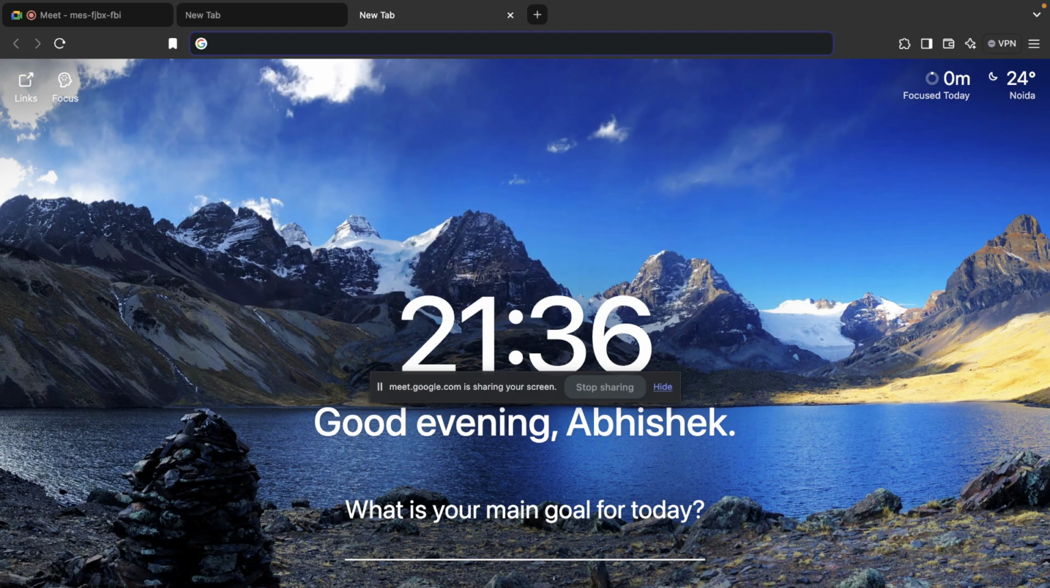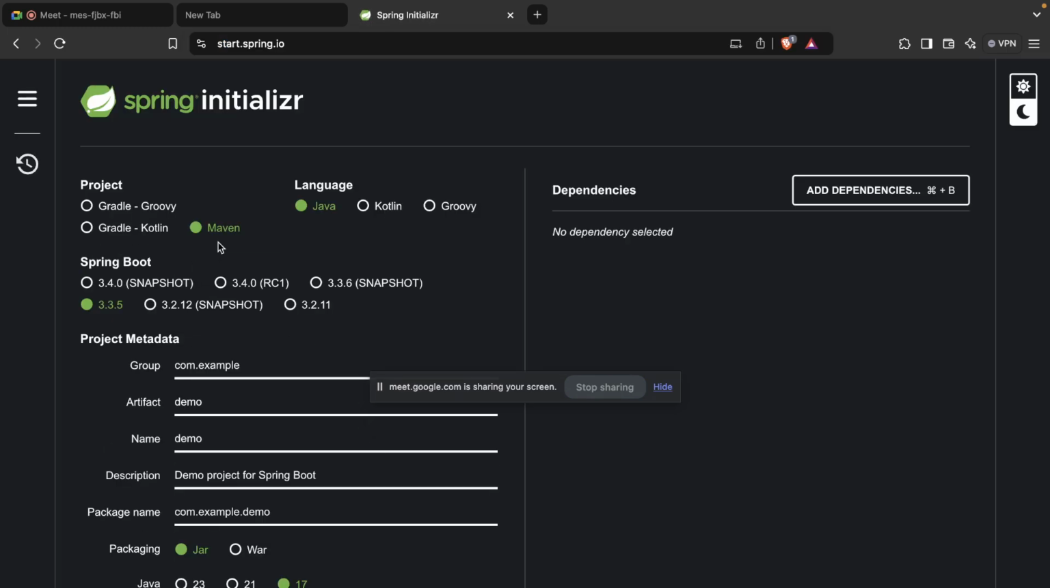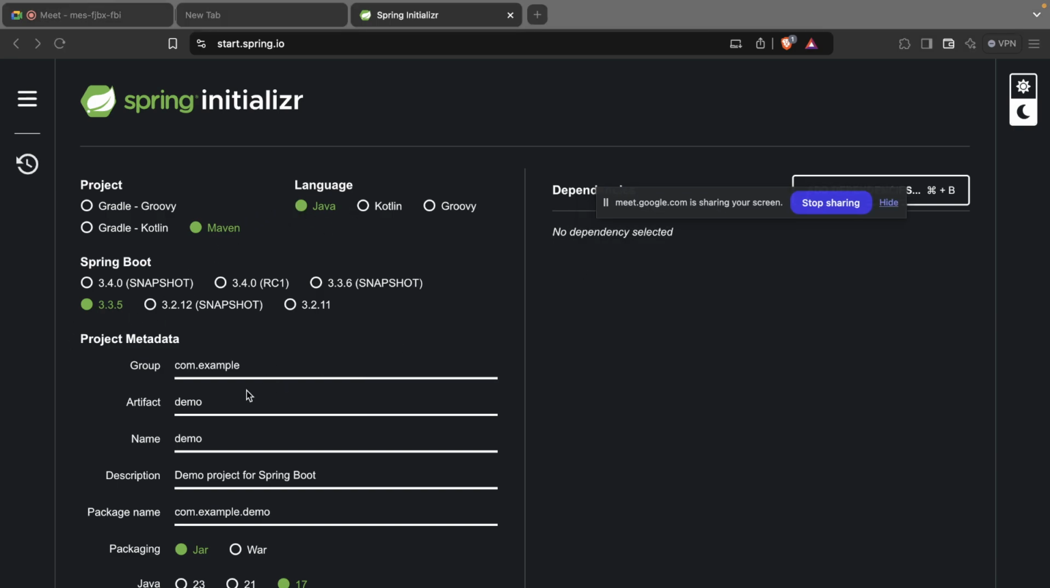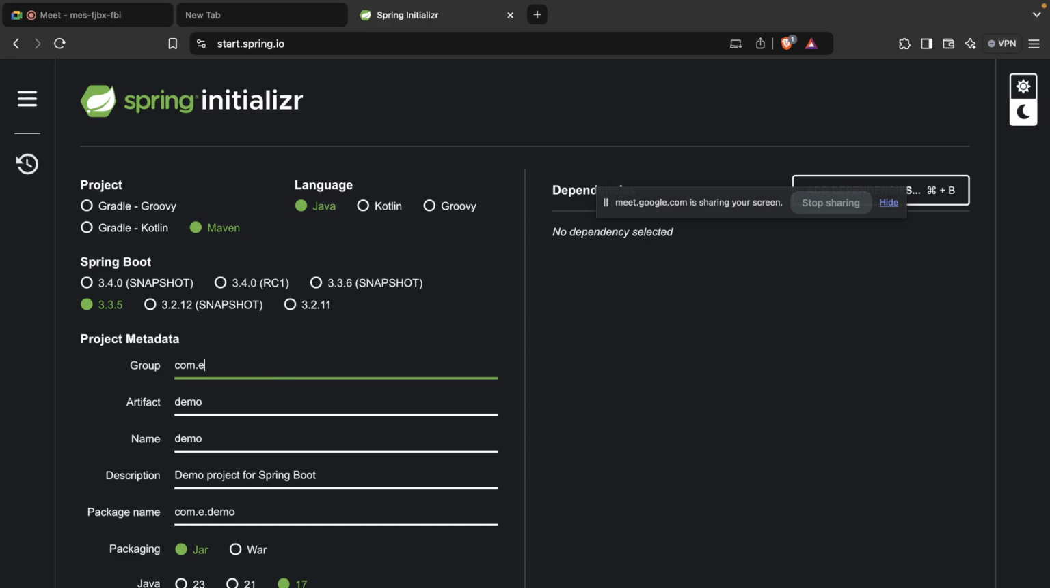Okay, not web.whatsapp, start.spring.io. So Java Maven, that's what we were using. Spring is cool. Today we will see the MVC. So Spring MVC internals, a little bit of internals.